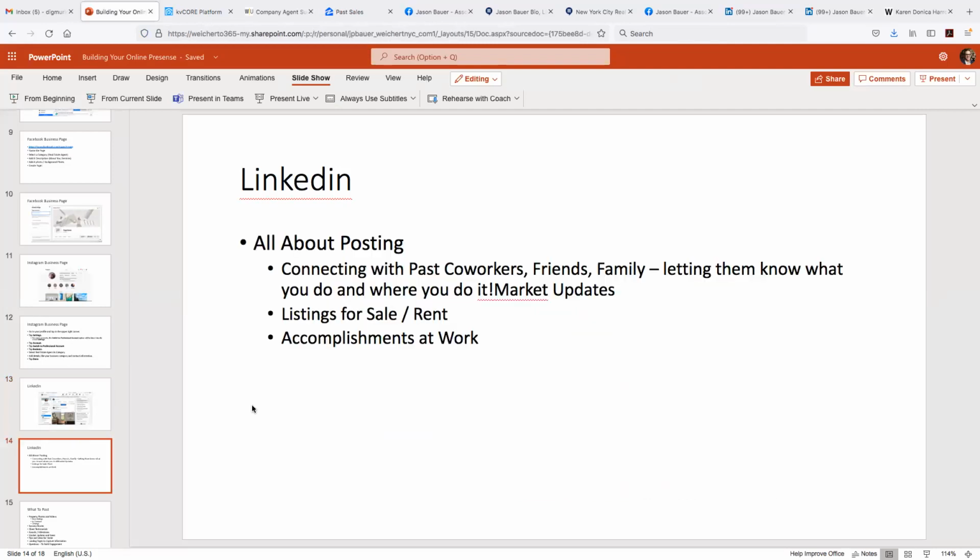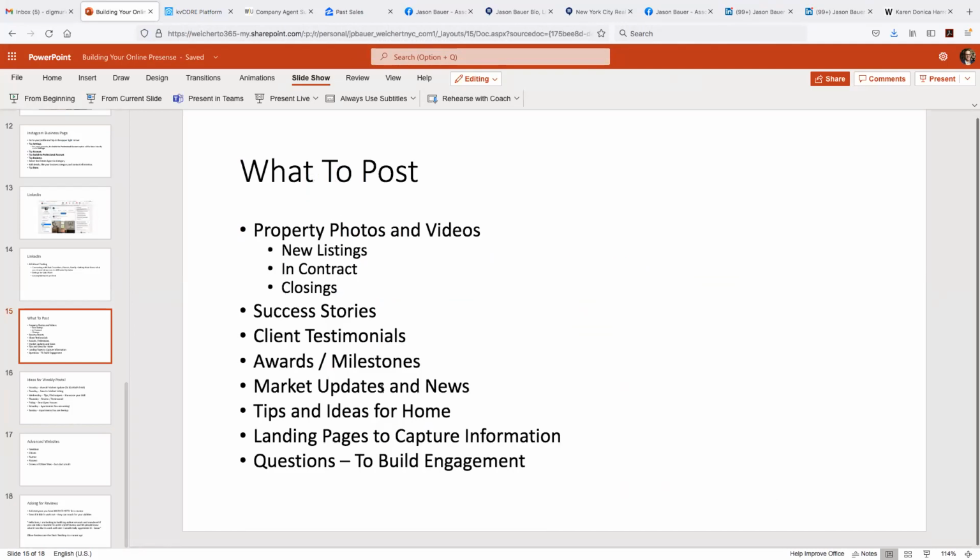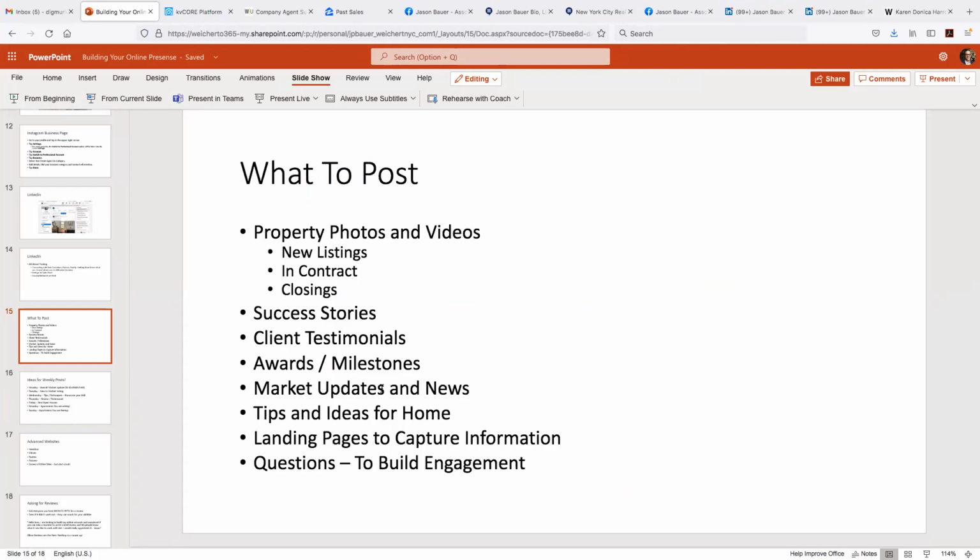Again, LinkedIn is all about posting, totally separate course, but what you can do is you can connect with past coworkers, family, let them know kind of what's going on and what's happening. You can put up your listings you have for sale or for rent, work accomplishments, awards, and things like that, right? And so that's really great. And again, just as a kind of brief overview of what you would post on social media: property photos, new listings and contract listings, success stories, client testimonials.